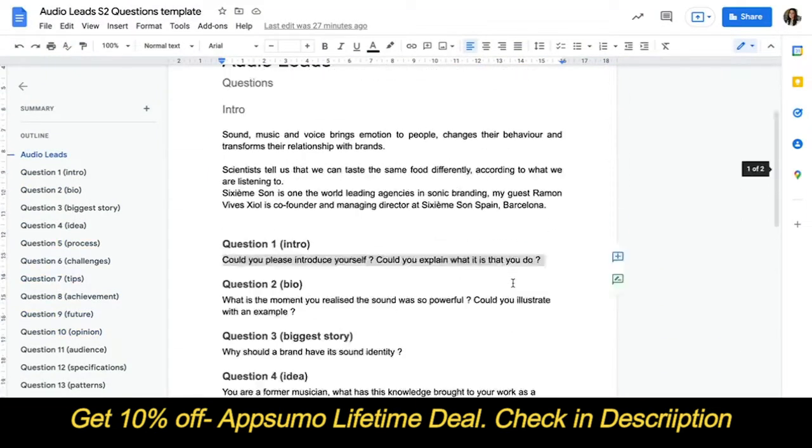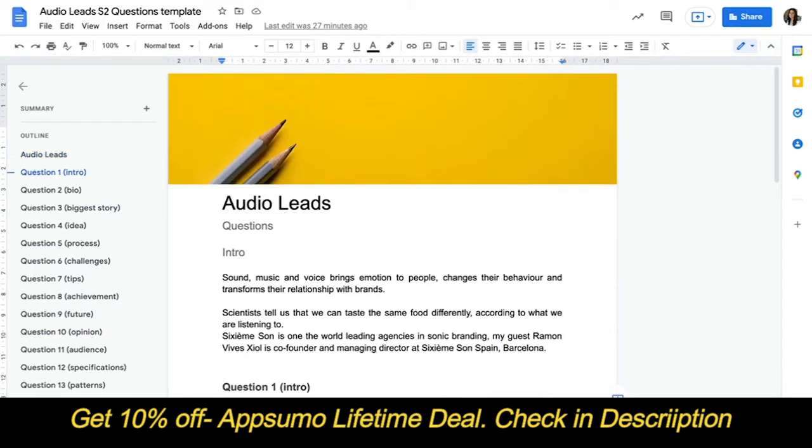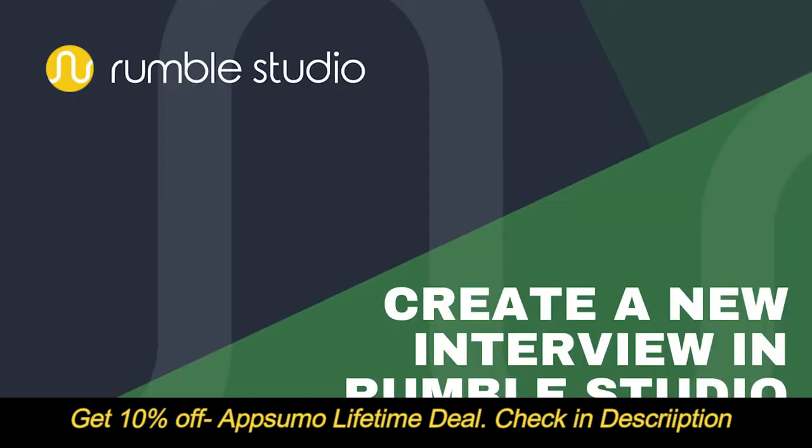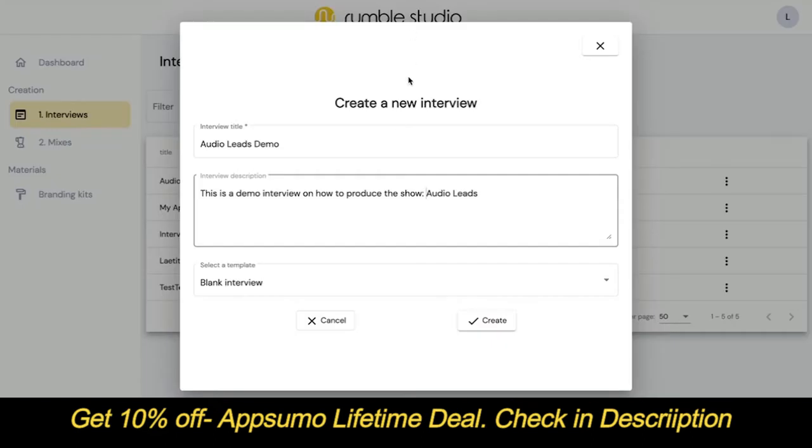You can use Google Docs or any text editor to write these. Now let's create an interview in Rumble Studio. You can give it a name and choose from a template or start from scratch.